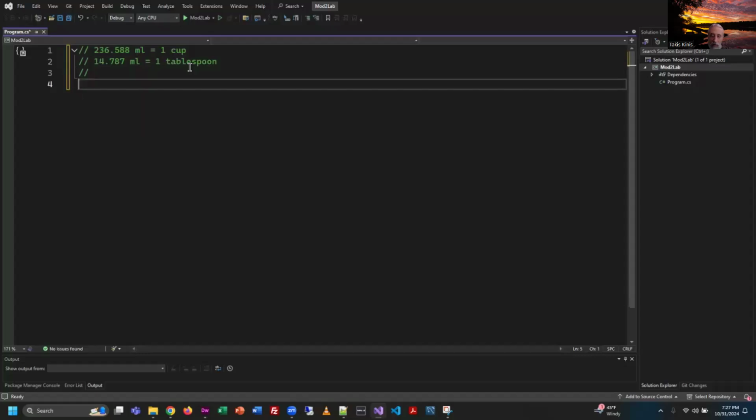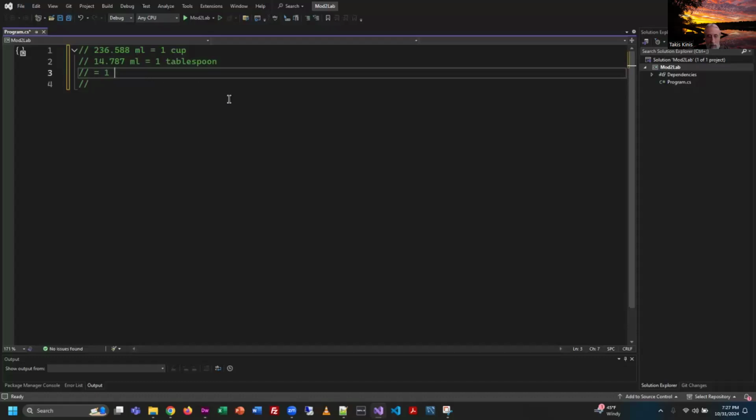Of course, we have 2 more conversions we have to figure out. So I may as well make a spot for them. And those are going to be 1 teaspoon and in 1 quart.